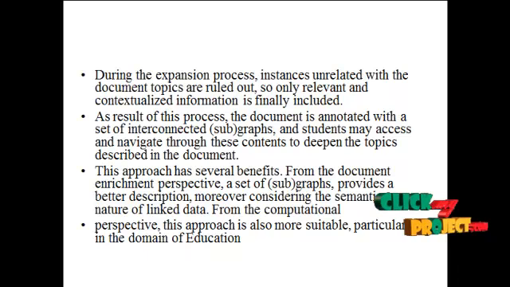finally included. As a result of this process, the document is annotated with a set of interconnected graphs, and students may access and navigate through these contents to deepen the topics described in the document. This approach has several benefits. From the document enrichment perspective, a set of subgraphs provides a better description, moreover considering the semantic nature of linked data. From the computational perspective, this approach is also more suitable, particularly in the domain of education.